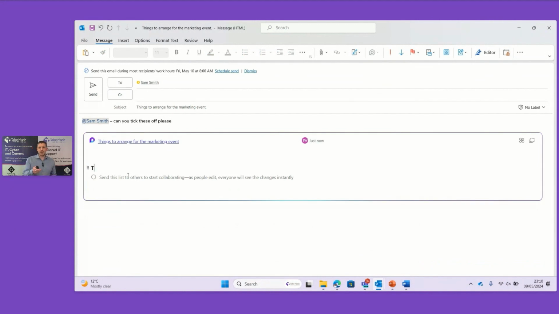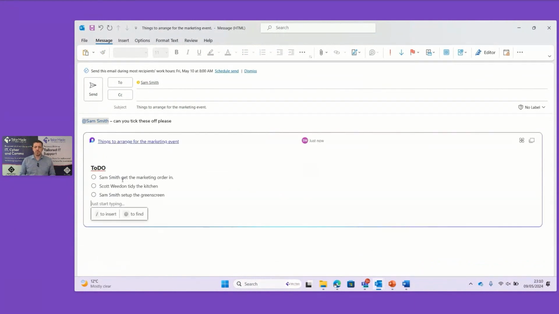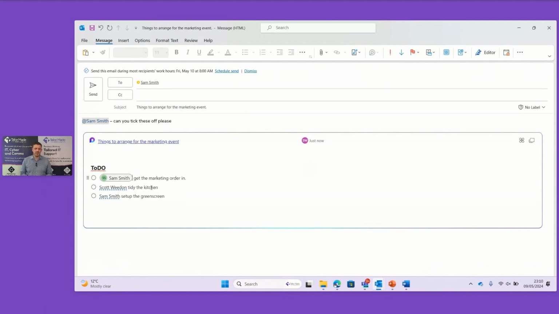So I can insert a Loop component, all right? And I'm going to create a little list, a checklist. Maybe we've got some agenda items from a meeting we had, so I'm going to paste them in. And to get Sam's attention, I'm going to remove his name and I'm going to go @Sam, just to get his attention. So @Sam, brilliant. I need him to get the marketing order in, brilliant.